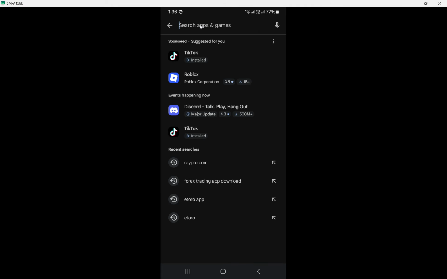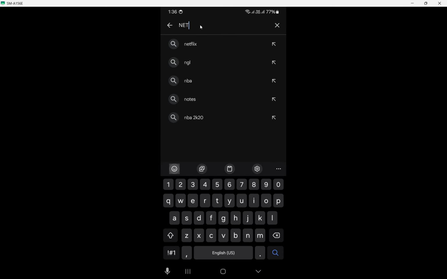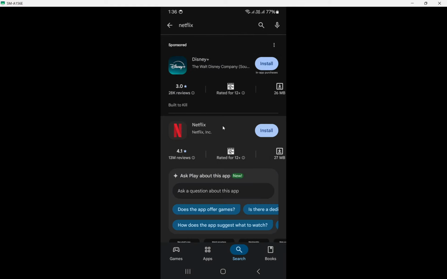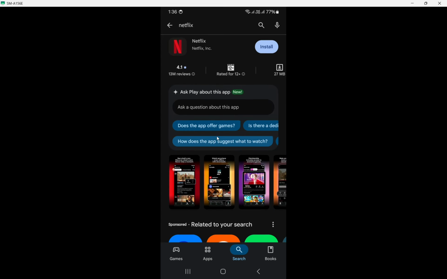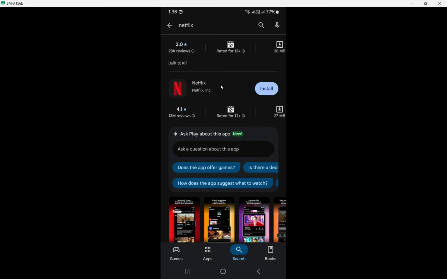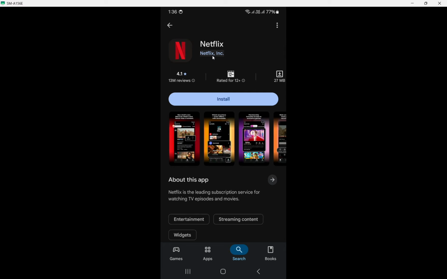Once you're in, tap the search bar at the top and type Netflix. You'll see several results, so make sure you select the one labeled Netflix by Netflix, Inc. Checking the developer name is a quick way to confirm you're getting the legitimate app and not an imitation.